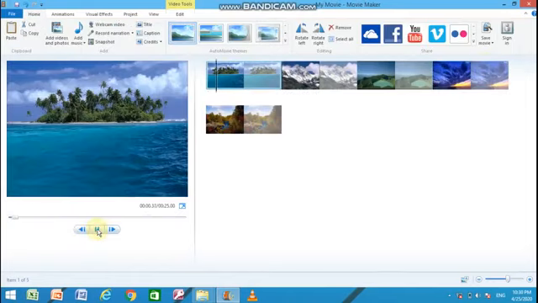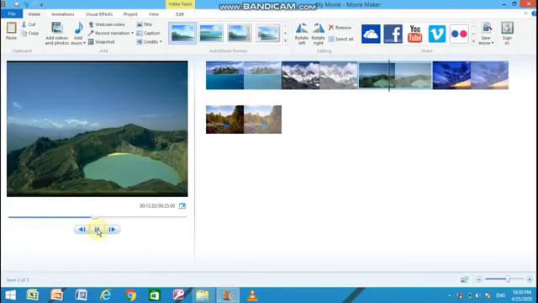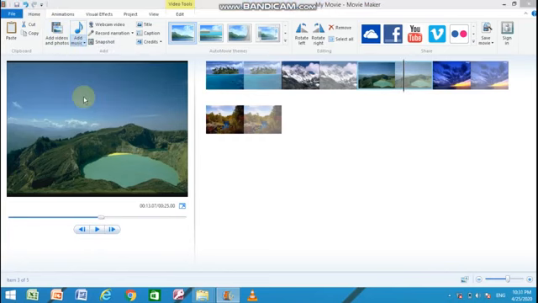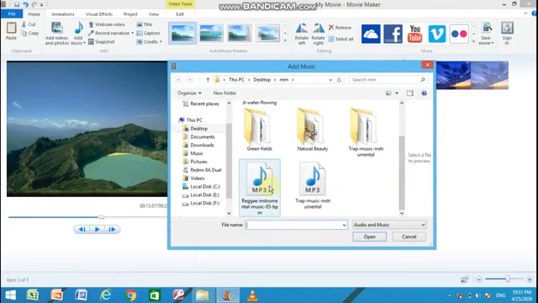Students, as you can see, the video is silent. There is no audio in the video. Let us add some music to this video. My dear students, to add music to a video, we have a command add music under the home tab. Click on the command. Again select add music option. You will have a dialog box from where you have to select that particular music file which you want to insert in your video.